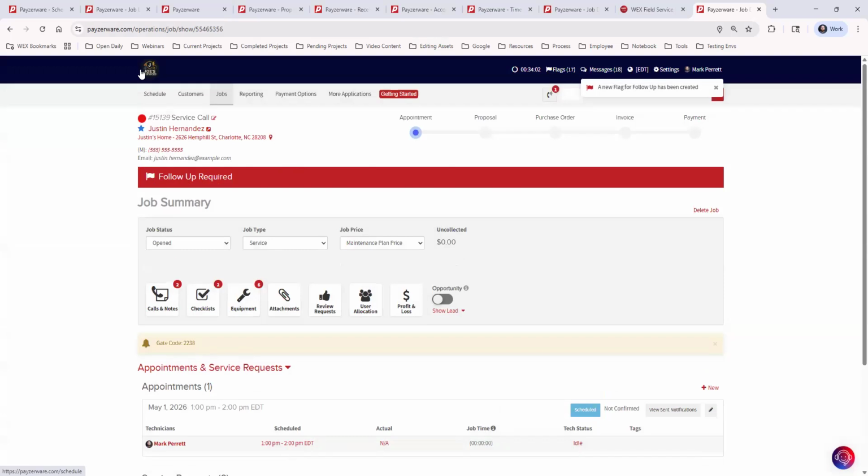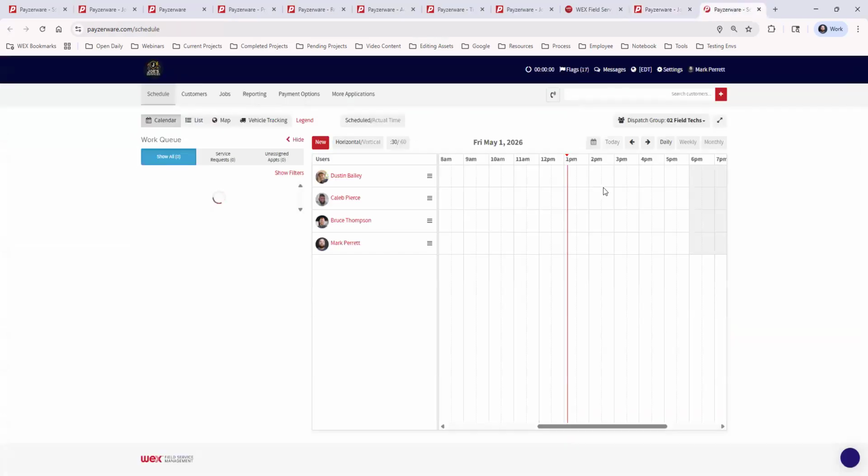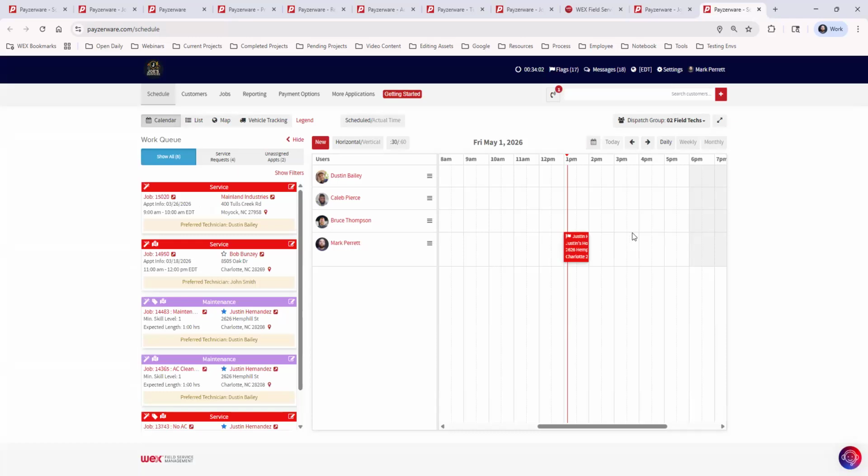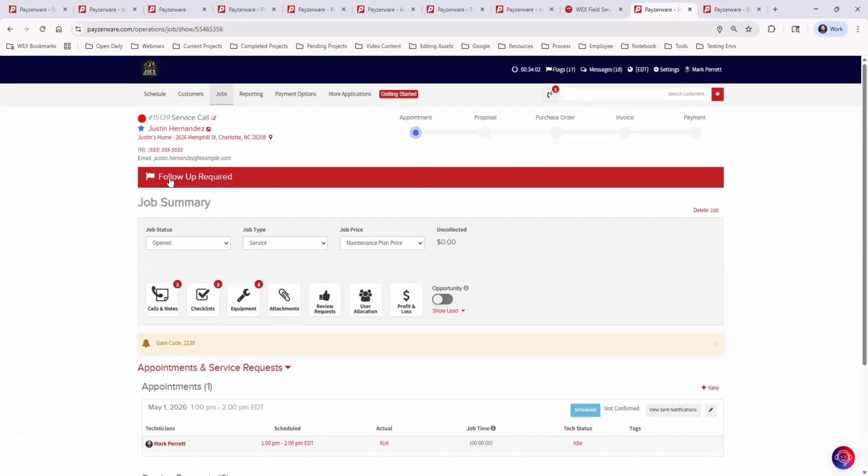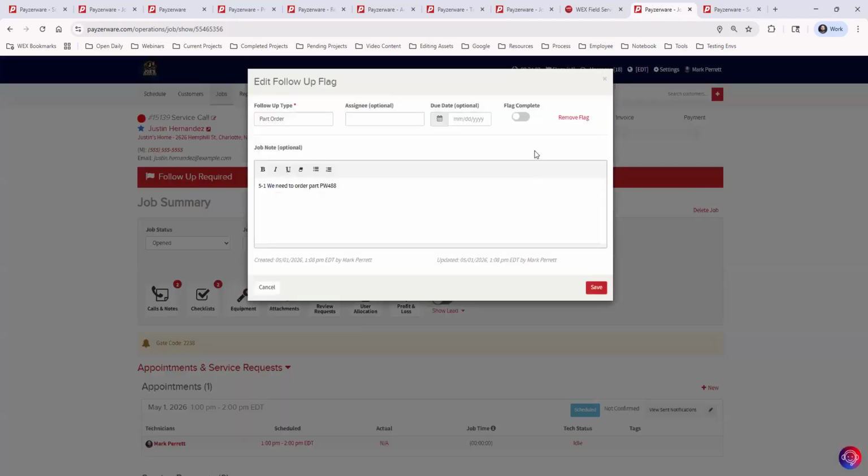If we go back to the schedule, any job that has a flag on it, you will see the flag. This little red marker here is in front of it, but this icon in the corner is a flag. So you can see your flag jobs on the schedule. And when you're in the job, it will have a nice big red banner showing there is a flag on this job. If you click on the flag, it's going to show you the flag itself and the notes.